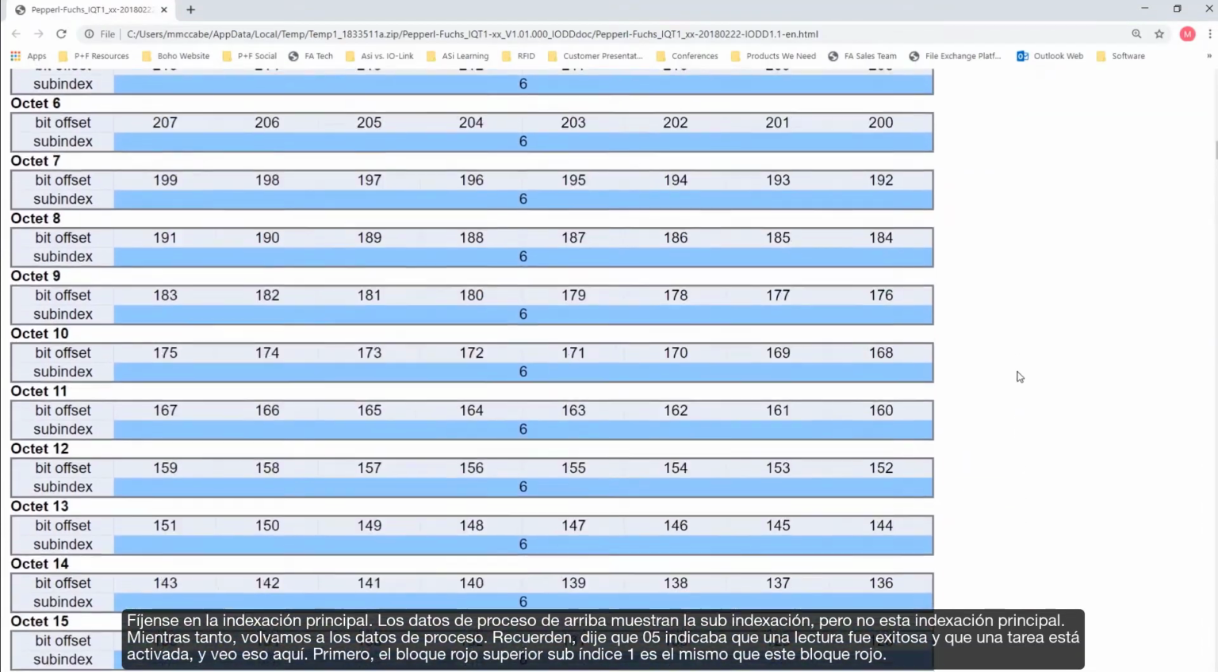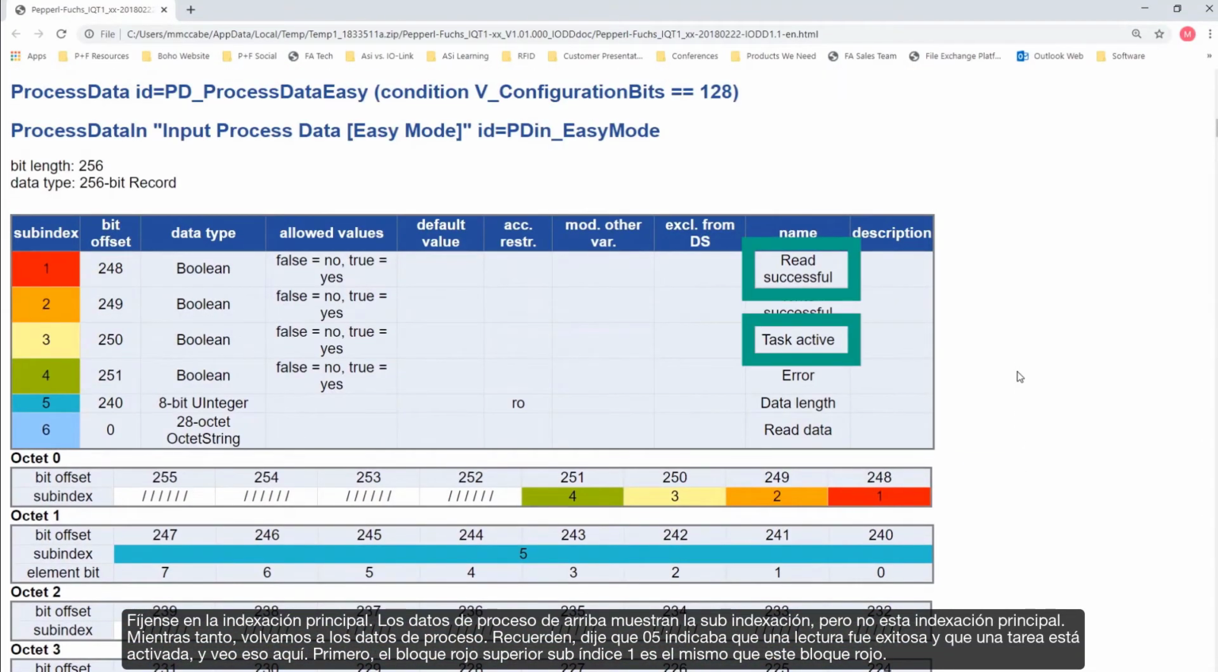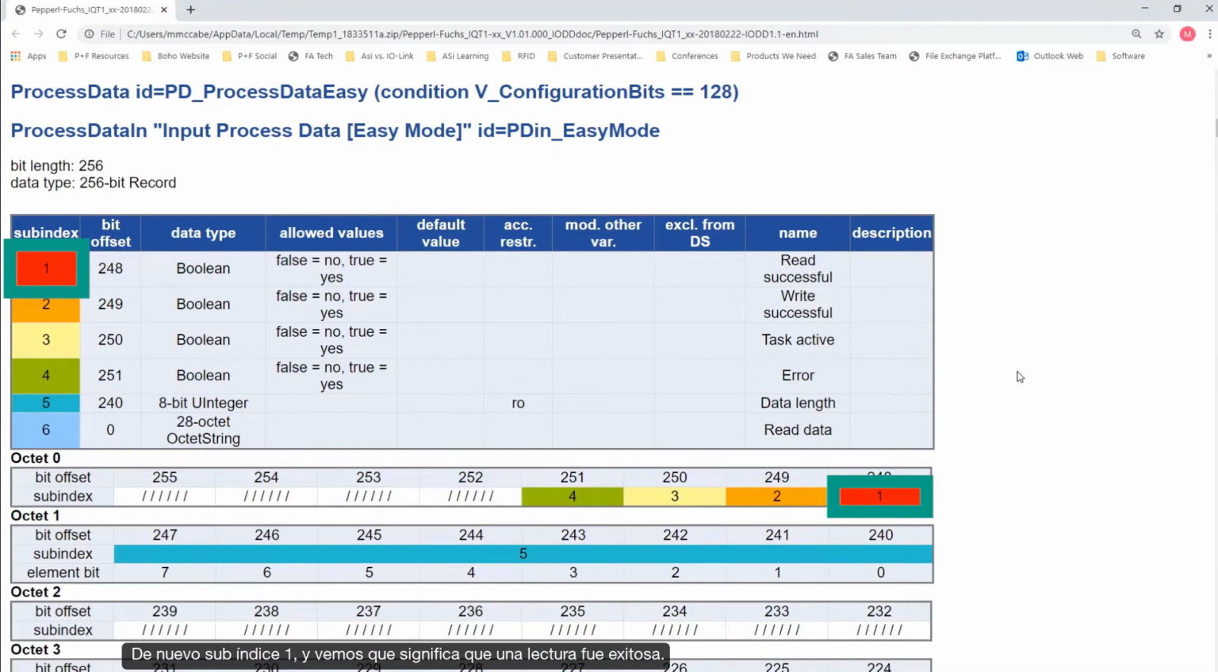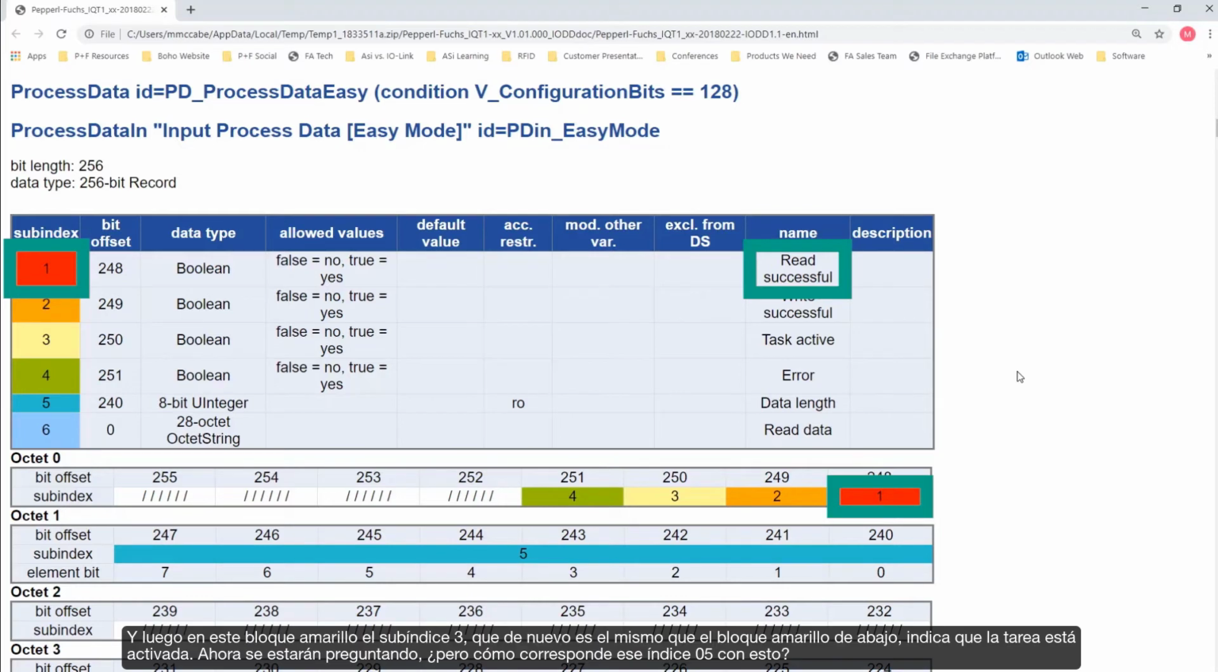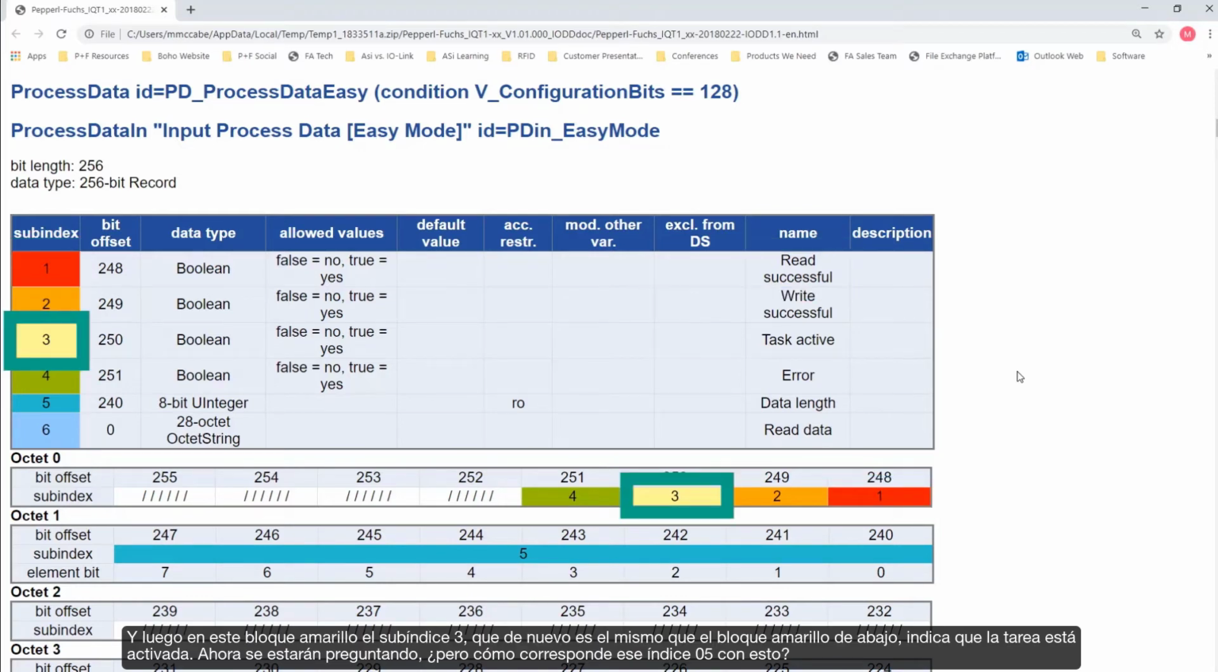Remember, I said 05 indicates that a read was successful and that a task is active. And I see that here. First, the above red block sub-index 1 is the same as this red block. Again, sub-index 1. And we see it means a read was successful. And then in this yellow block, sub-index 3, which again is the same as the yellow block below, indicates that the task is active. Now, you may be asking, but how does that 05 in hex correspond to this?